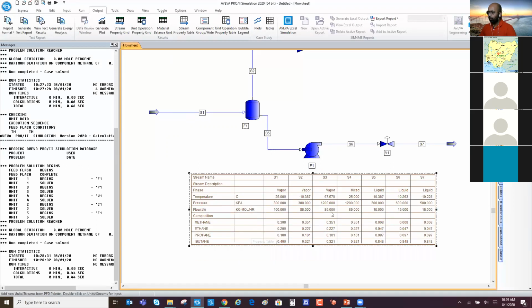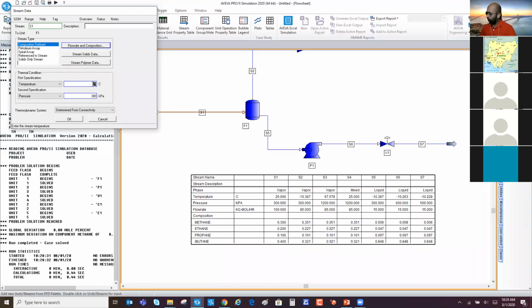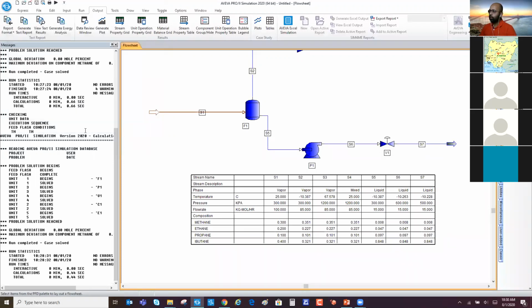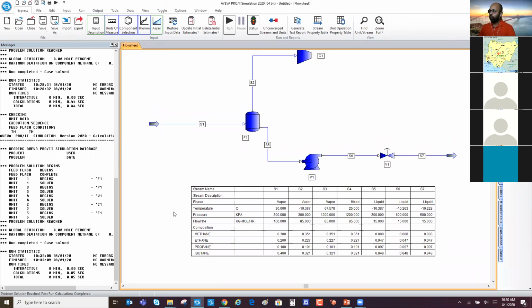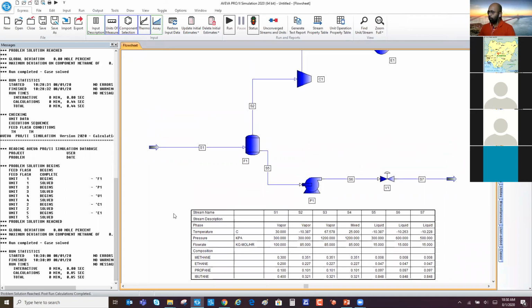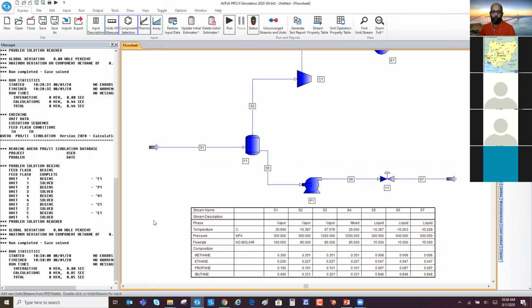And this is a live link, which means that if I change some numbers here, let's say if I make it 30 degrees Celsius, after running the simulation, you will see those numbers will change, as you can see here. So this is a live link. There are many other ways of looking at the results, but since we are running out of time, I would like to open up now for any questions you might have.